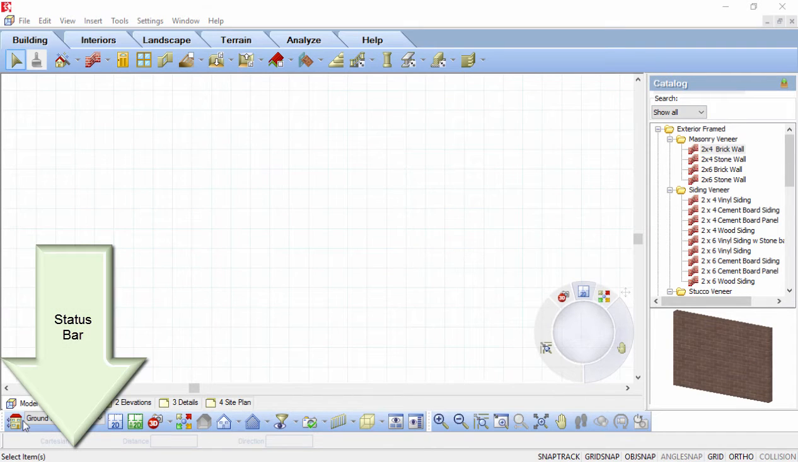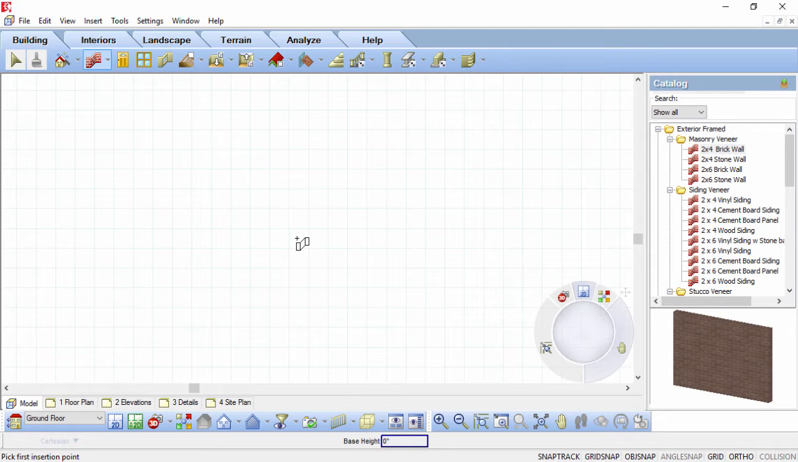The status bar is located at the bottom of the screen. It displays helpful prompts while you are working on your design project. For example, if you're inserting a wall, it may display Pick First Insertion Point. The status bar also includes a selection of drawing aid buttons such as Ortho and Object Snap.